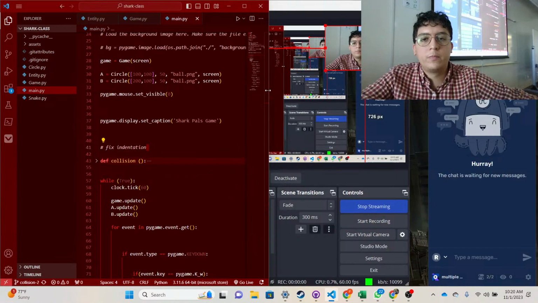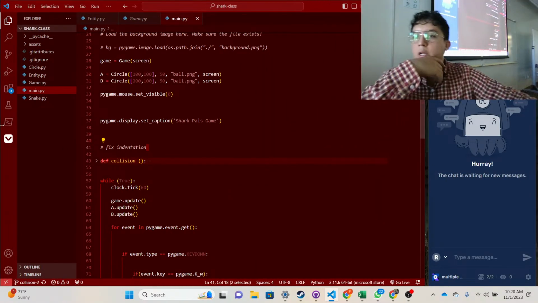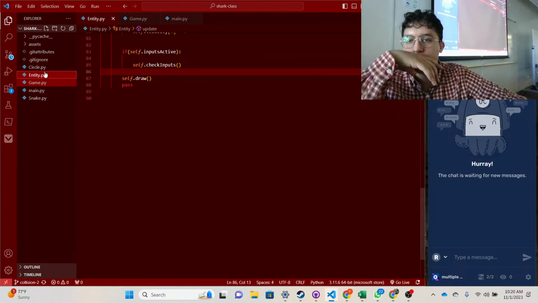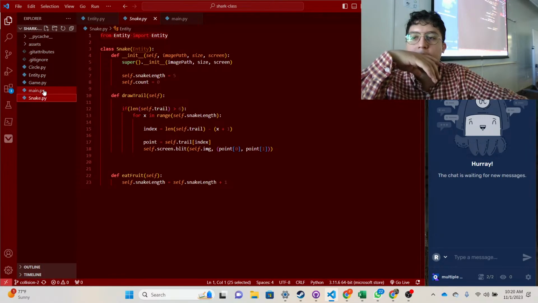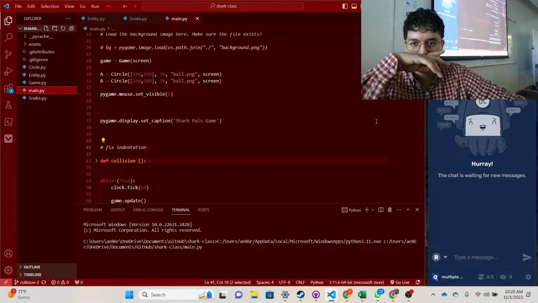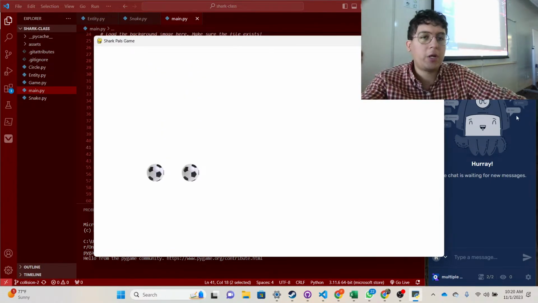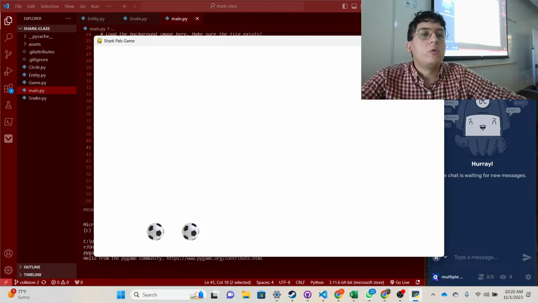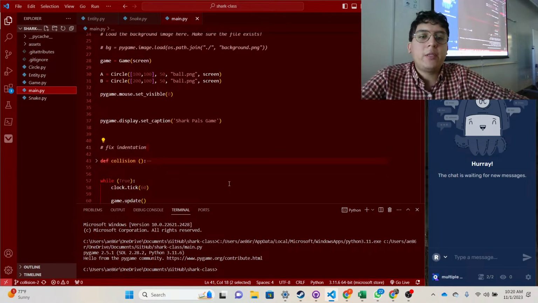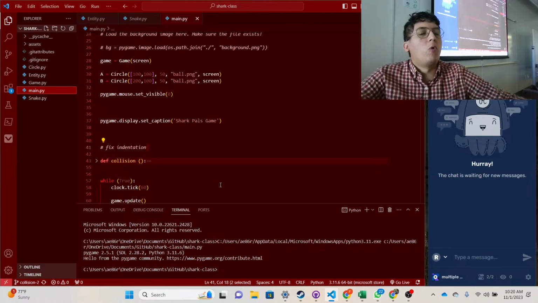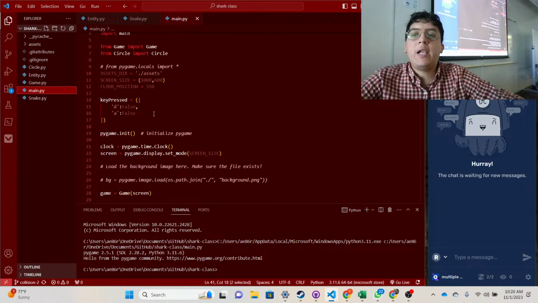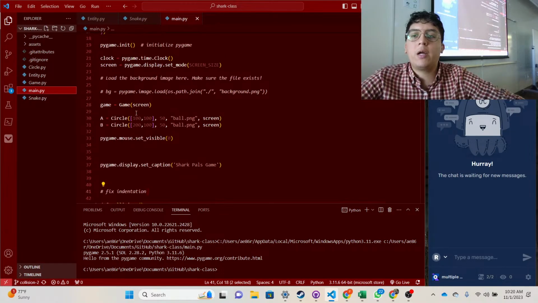Okay, so we got all the way to circle yesterday. So this has this, and I believe that this just makes the thing show, and we have two balls at the moment. Okay, cool. So now we're going to implement something to have all of our balls in one list. Okay, so let's create a list of entities. So I'm going to create.